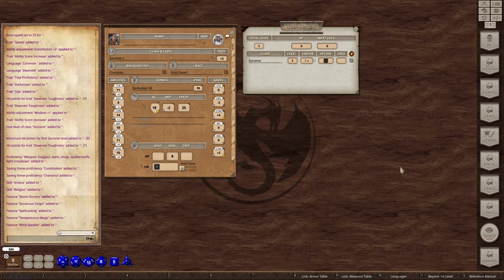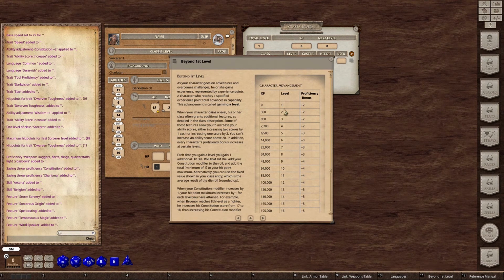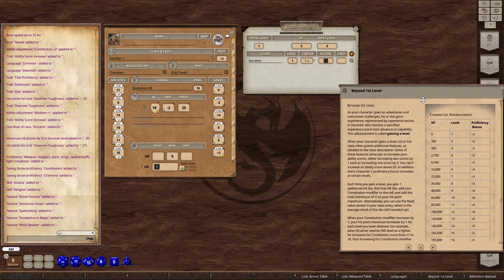I'm guessing there's probably lots of logic behind there. So that's why I have this beyond first level in my hotkeys so I can always remind myself. So the XP I need for second level is 300, so I'm just going to put that in there. And then you will have to check back your XP from time to time and just be like, all right, where am I? Am I almost to level 2? And every time you level up, you'll just have to update that again to the next level.